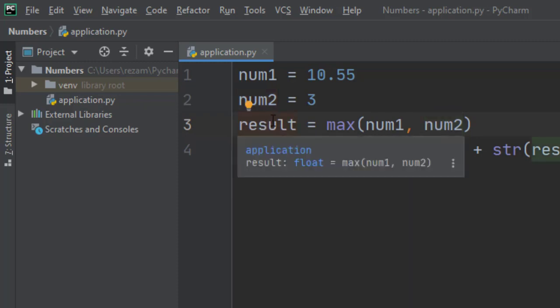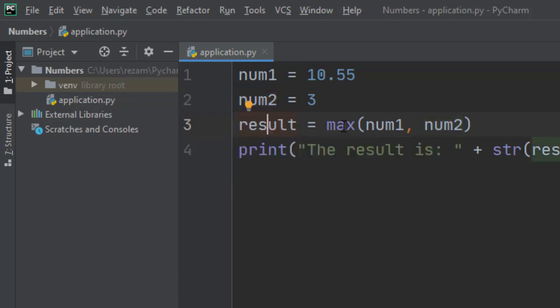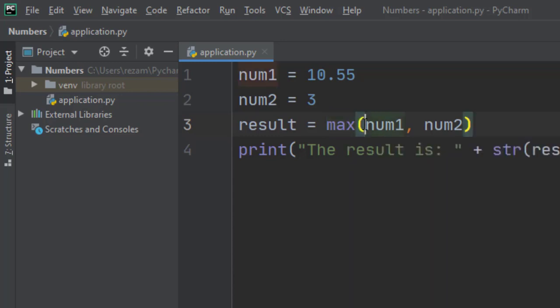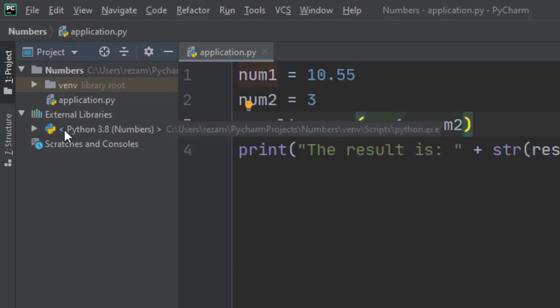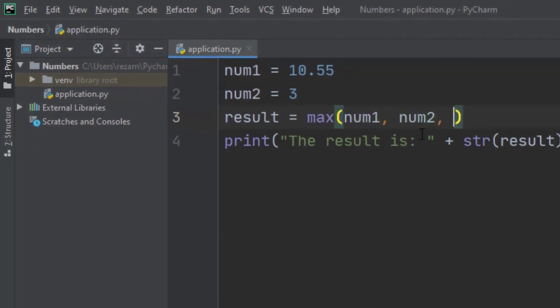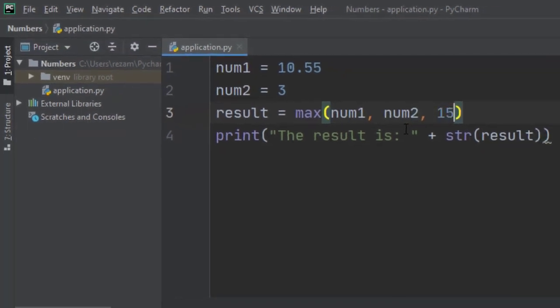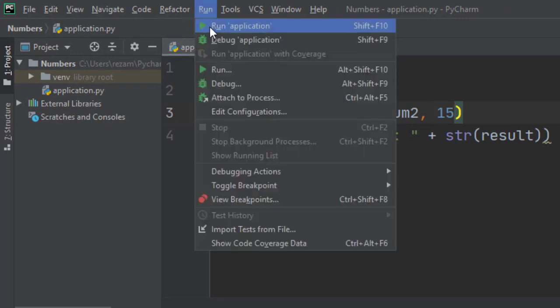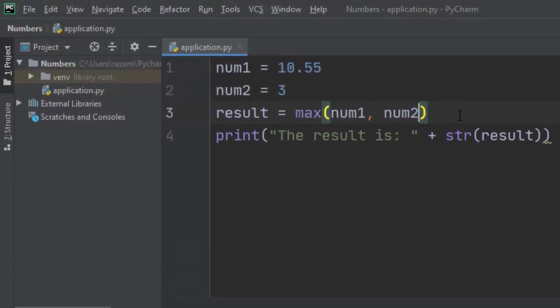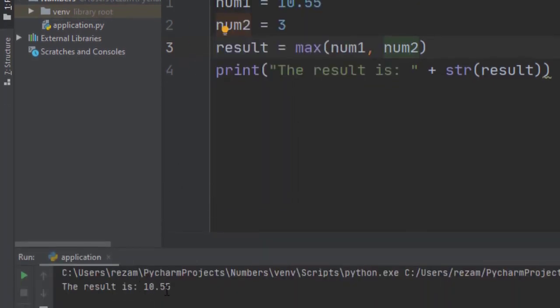About functions, you can watch our video in detail about how to create your own functions. But now in this tutorial, we're going to talk about the pre-built functions available in the Python 3 library. You could even have other values, for example 15, and then the maximum here would be 15. If we didn't have this 15, what is the maximum between num1 and num2? Of course, it is 10.55, and you can see the number here.